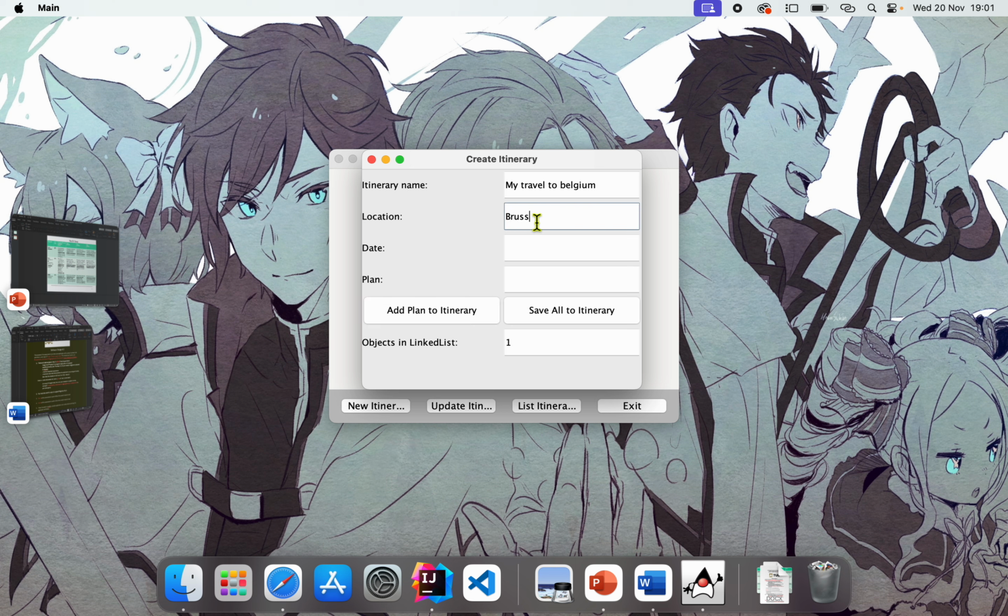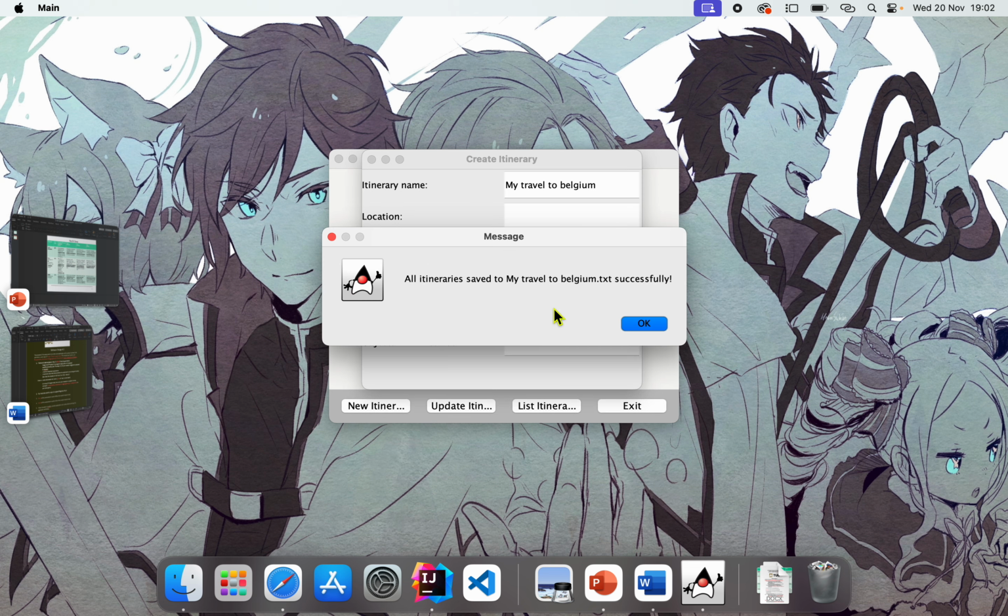So let's say on the same day, we want to go to, well, actually, let's go the next day. And let's say now the plan is to go eat dinner at a fancy restaurant. Now if we add this plan as well, it has been added successfully. Now we have two objects. And now when we click save all to itinerary, it'll say all itineraries have been saved to mytravel.belgium.txt successfully.